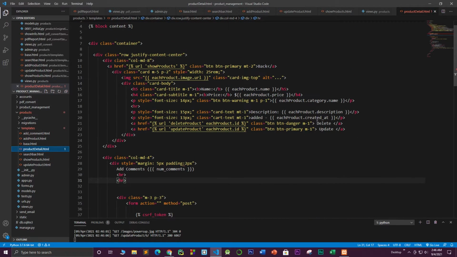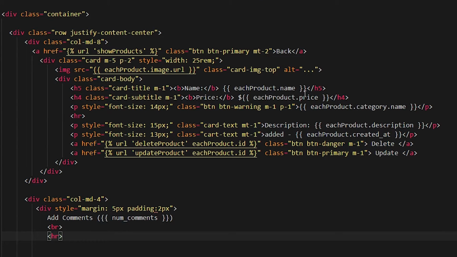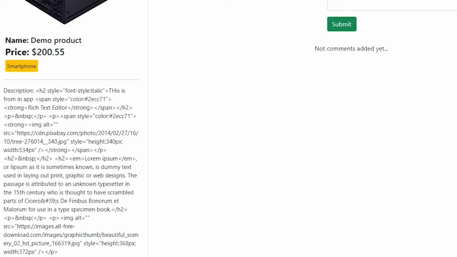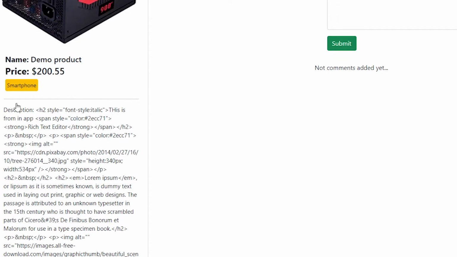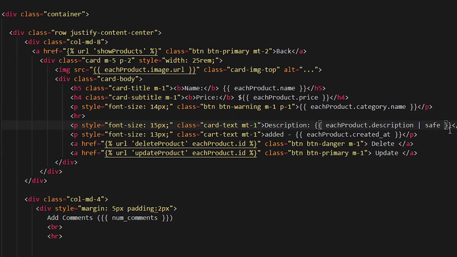Let me go to each product dot description. Here we are passing all the products name, price, category name. Okay, we have price, category name, the two buttons, delete and edit. Here in the description part, I need to do one more thing, which is in the pipe character, I need to add safe. Okay, so this is the thing that we need. This is very important. When you want to show the information in these templates from the rich text editor information, you need to add a pipe character and safe.